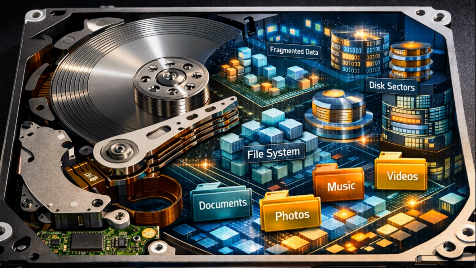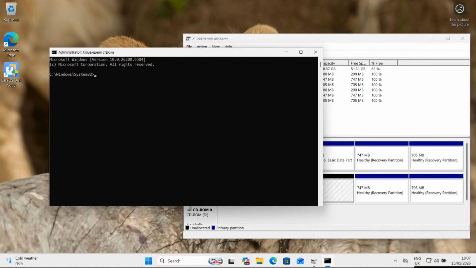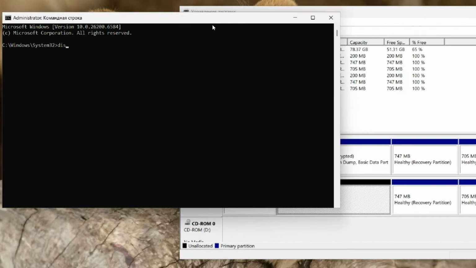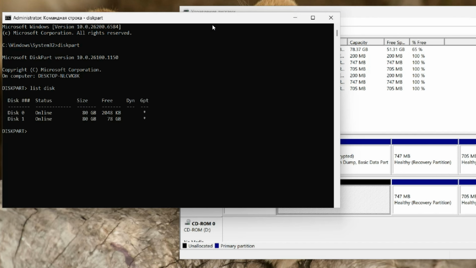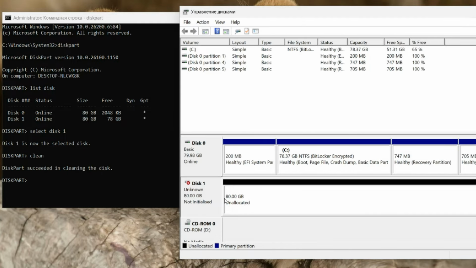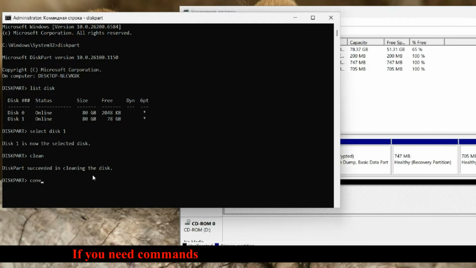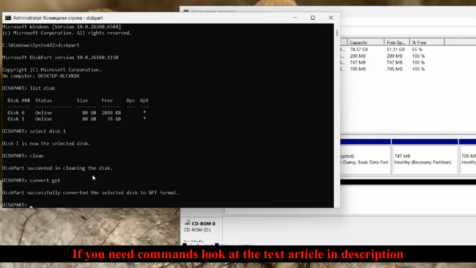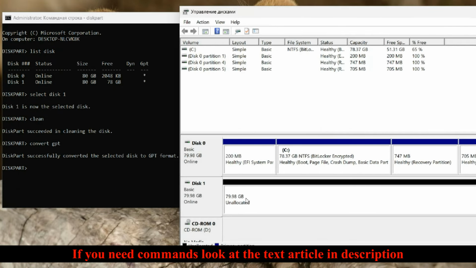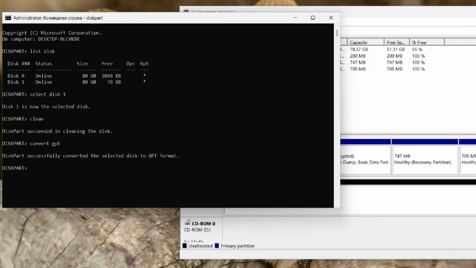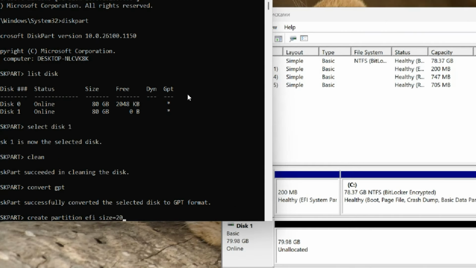First, make sure to run command prompt as administrator. To manage disk partitions, we'll use the built-in diskpart utility. Go ahead and launch it. Use the list disk command to display all available disks. Select the target disk using select disk 1, then completely erase it with the clean command. At this point, the disk is empty. Next, run convert GPT. This step is required to use the correct GPT partition format.